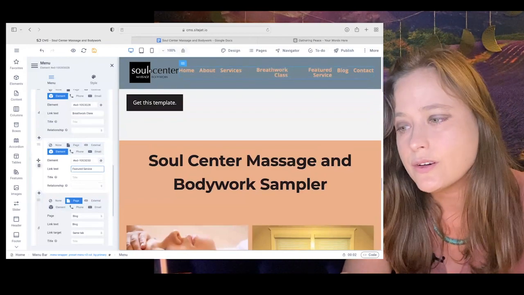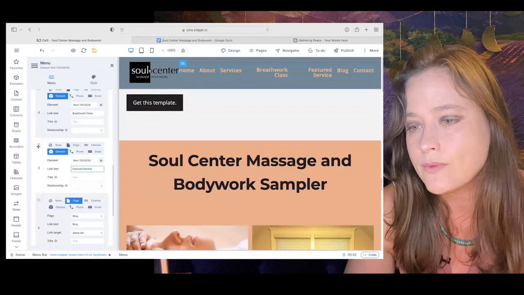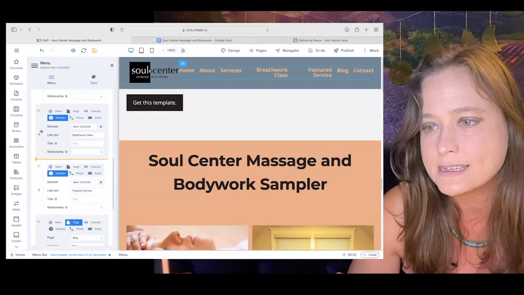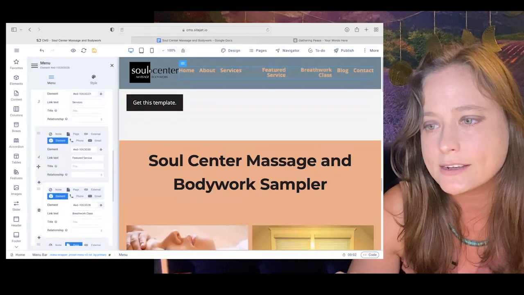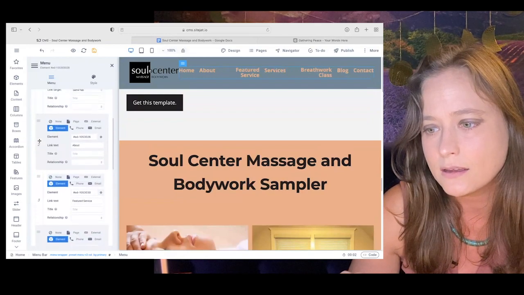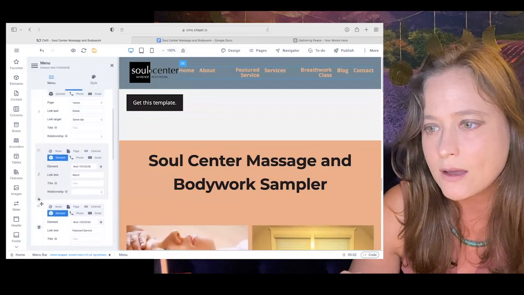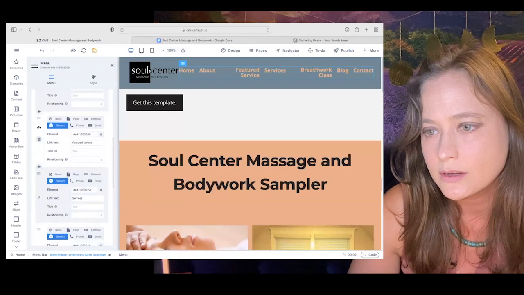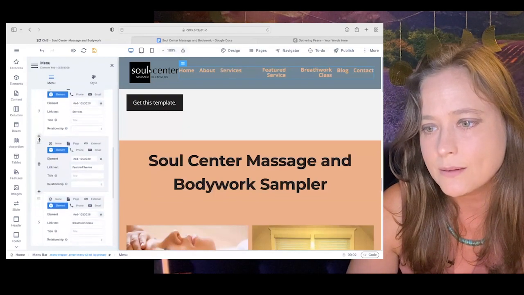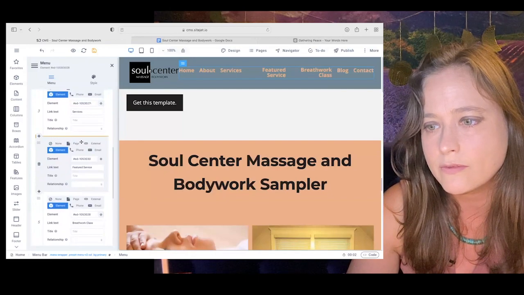And I'll show you for this, I'm going to have this under services. So if I click on it and drag it, I just move it up. So I click, drag, move it up. And I want to go to, I'm going to drag it to services, and then I'm going to drag it so it's a little bit over.